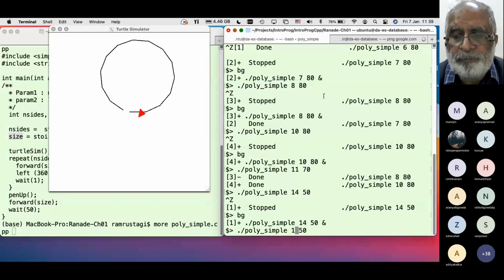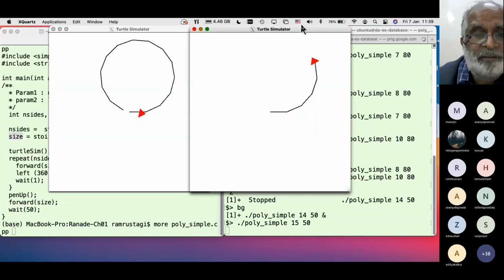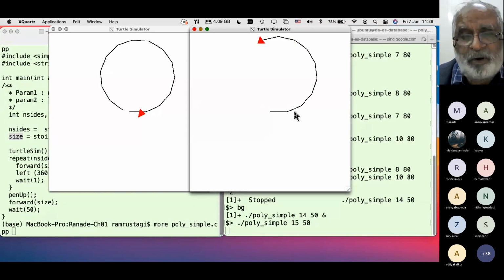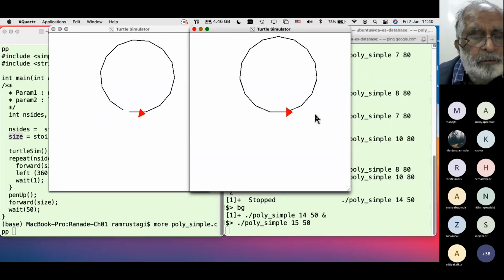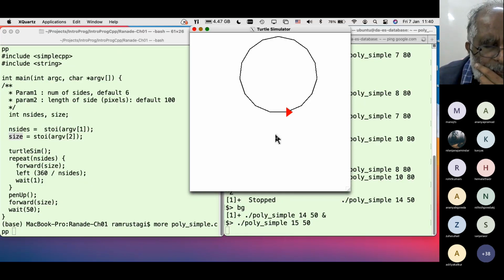Sir, maybe the angle. That's precisely the question I'm trying to highlight. This is 14, which is an even number. This is 15, an odd number, and there is no gap. Sir, because of the angle and size of one side. So what is the problem with the angle? Sir, with 7 and 11, when you divide 360 by 7 or 360 by 11, you don't get a proper angle. You get it in terms of decimal.